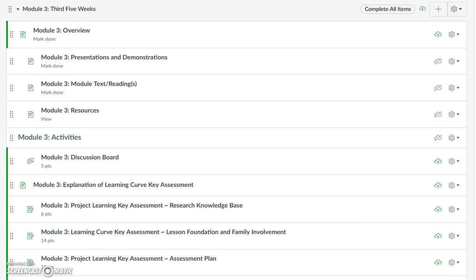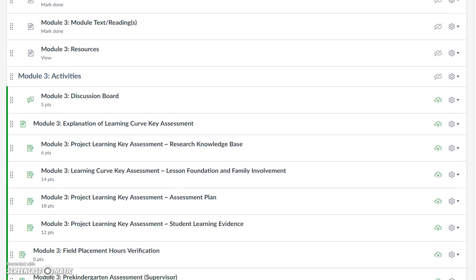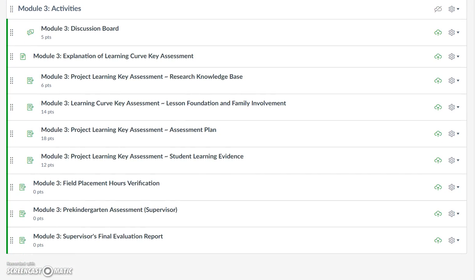And then we're going to go through the key assessment in just a minute, but I want to make sure I cover all of these other documents in here. So this will be your explanation of the learning curve key assessment, which we'll go over in just a second. But this is where you're going to turn in your field placement hours verification. So this login sheet will be found in Module 0. You'll be documenting your hours and your days. You'll scan that and then make sure you submit it through the course site.